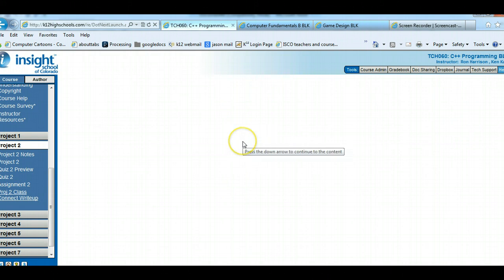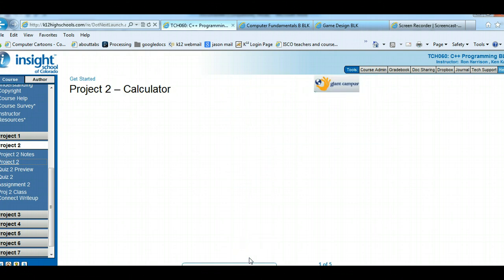Come on, presentation. I hate when this presentation locks up. Luckily I don't have to go to the beginning of it. I can just go to the table of contents.